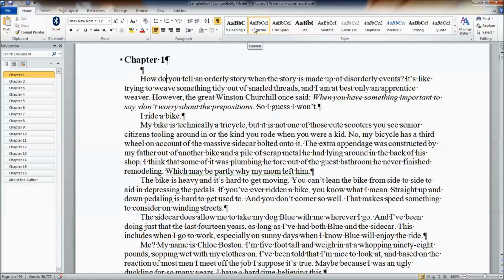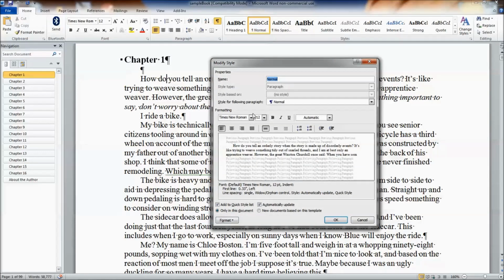Although this is already formatted correctly, we're going to go in and format it again. What we're going to do is right click while our mouse is hovering over this style, and up pops a menu specific to this button, and the second item on that menu is Modify. Let's left click on that. Up comes the Modify the Normal style window.